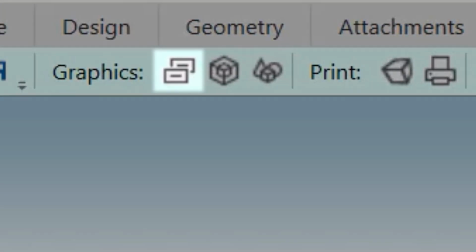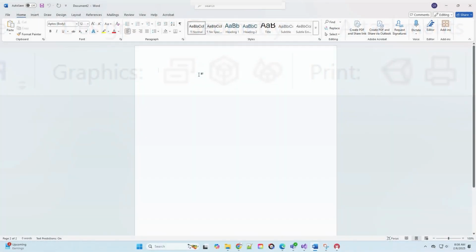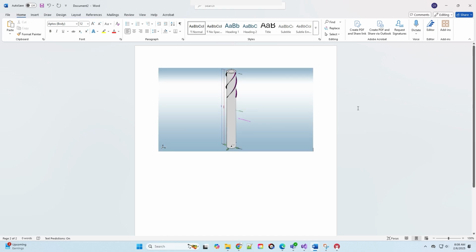You are able to click this button to copy it to your clipboard. This will take an image of the stack, allowing you to paste the image in other apps such as Microsoft Word.